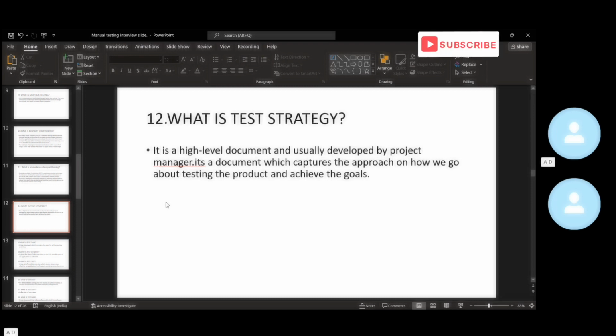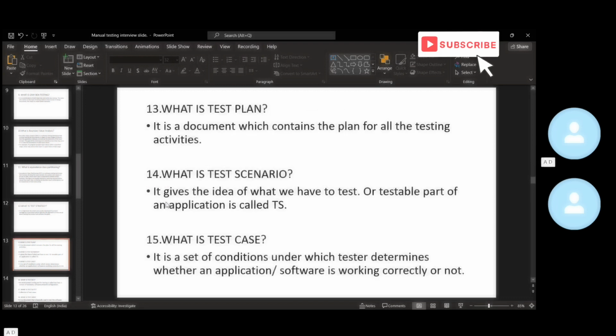What is test strategy? It is a high level document and is usually developed by the project manager. It is a document which captures the approach on how we go about testing the product and achieve the goals. That is test strategy.